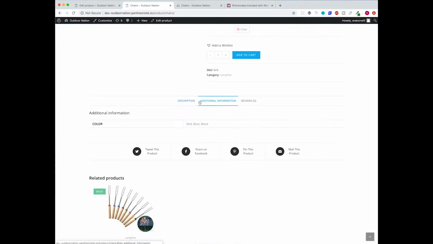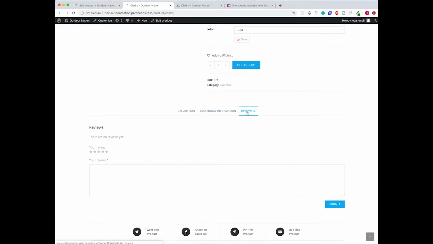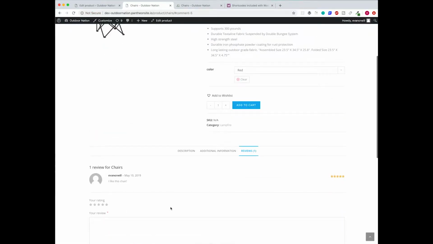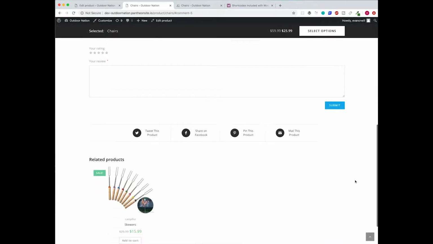So we've got additional information, different ones you can choose. All your attributes will show up here. We've got reviews. We haven't left a review yet. I like this chair, and we'll give it a 5-star rating. All this is functional and comes with WooCommerce. So now we have, I like this chair, left by me. All of this is set up, ready to go. You just have to add the products.